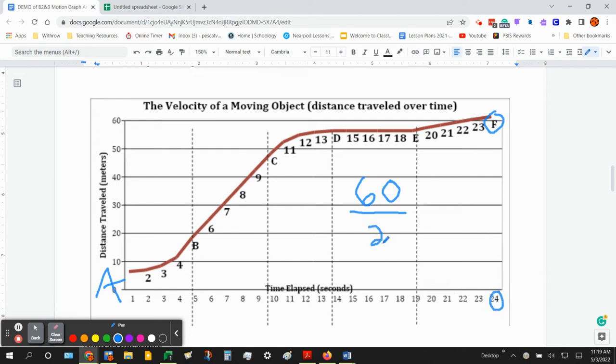So 60 divided by 24 will give you the total speed of this race, and it's the average speed. So you would get the same answer if you calculated the speed at every second and then took the average of those seconds. So 60 divided by 24 will give you the speed on average for this entire journey.